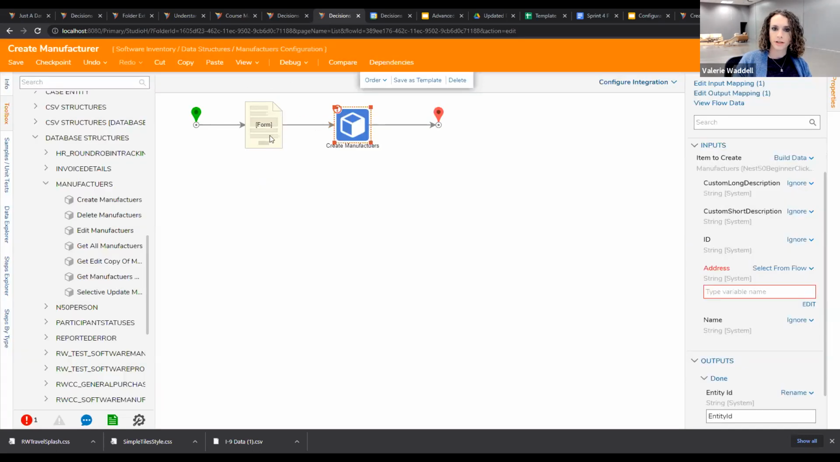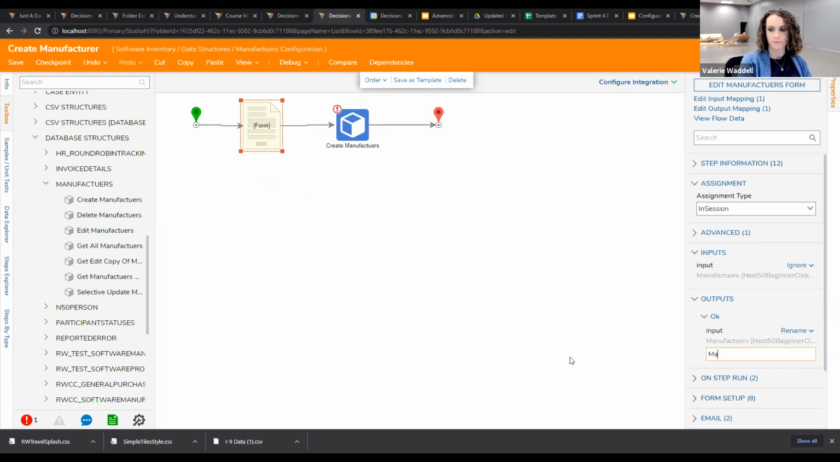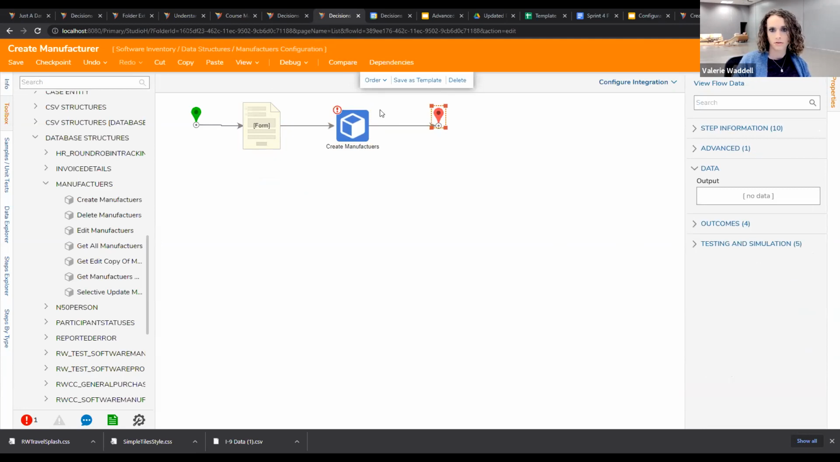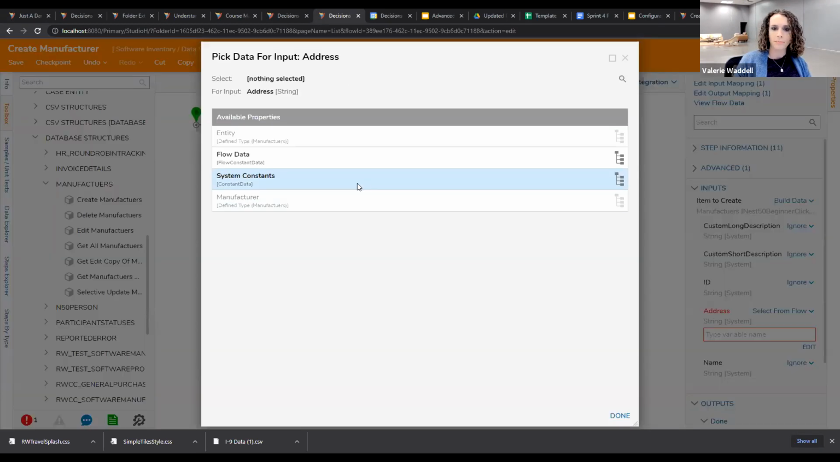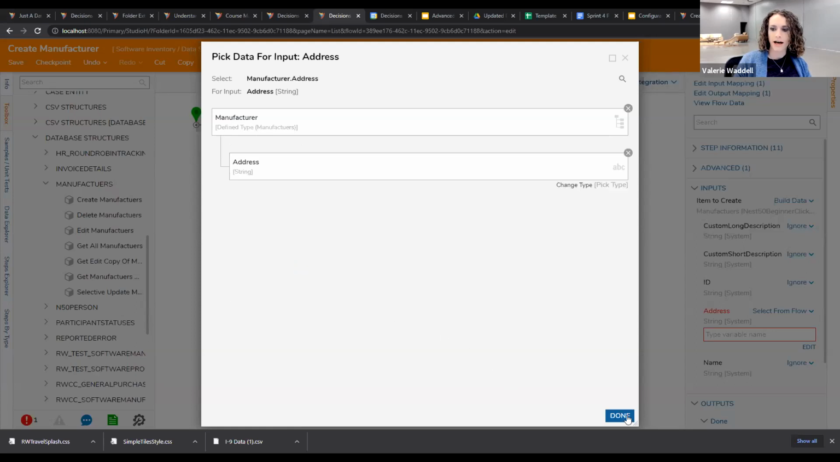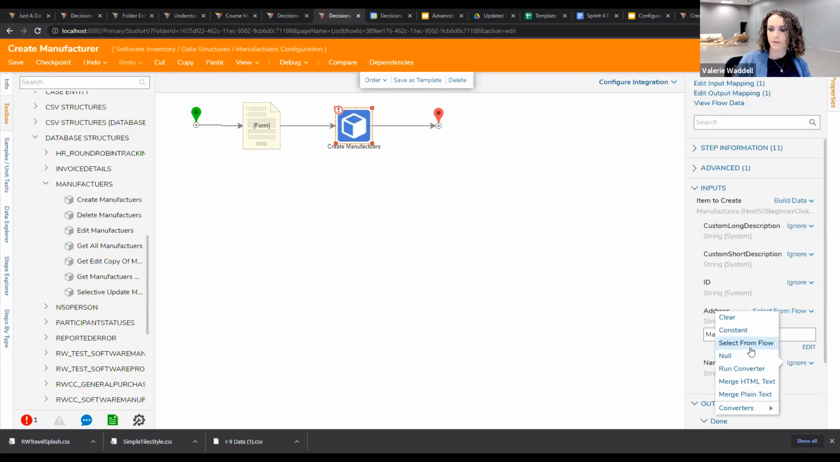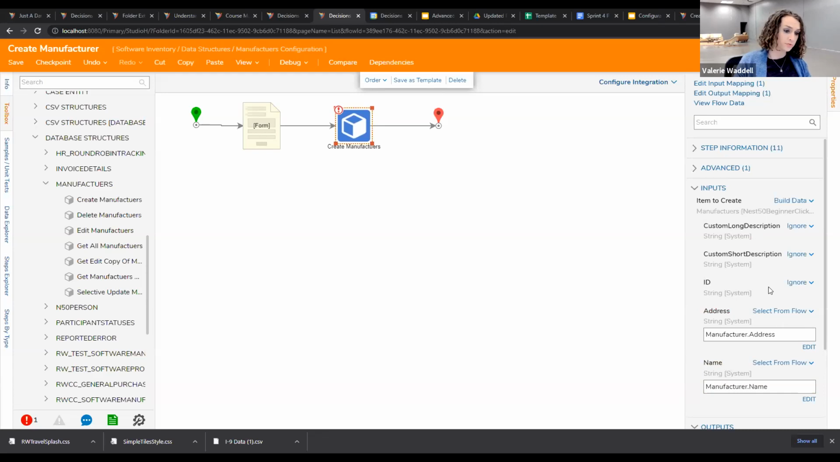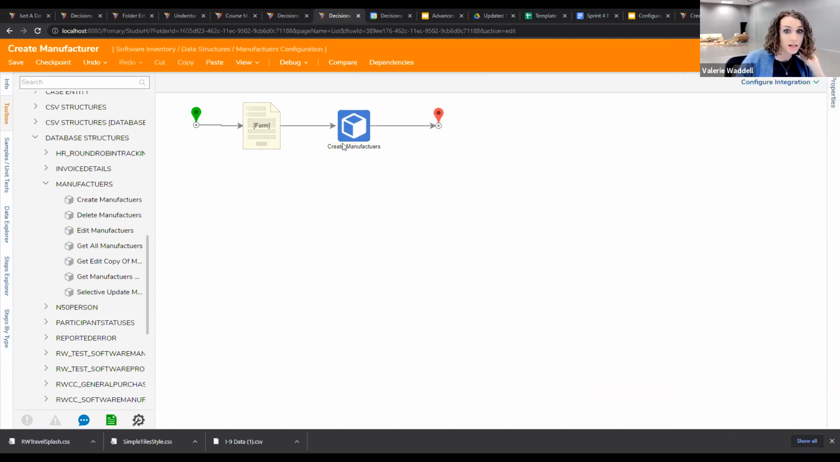Is it called input? Is that really the way I left that? Oh, yep. Rename my data type so that I don't confuse myself. And then map in those properties. So of manufacturer, I want address and name. And I'm going to leave all the rest of those fields blank. So the entity framework is going to create the ID for me, and I'm not using custom long and short description for this entity. So that's all I need to do. This is going to be my action to create a new manufacturer. So I save that.